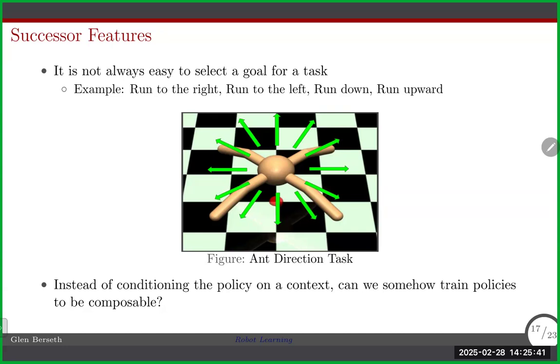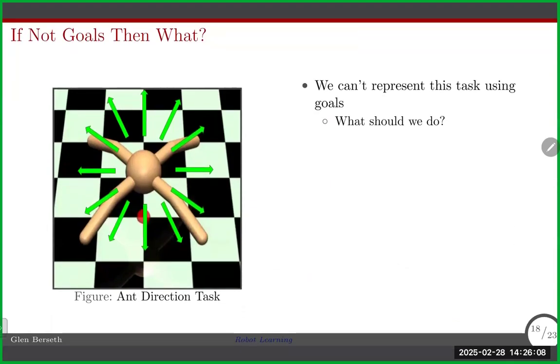Okay, so what do we do in these cases? We need something a little bit different. Instead of conditioning a policy on the context, we're going to rewind a little bit back to before, when we had a couple of different policies, and talk about how we can maybe explain some of these under that representation. So if it's not possible to represent this task using goals, what should we do?